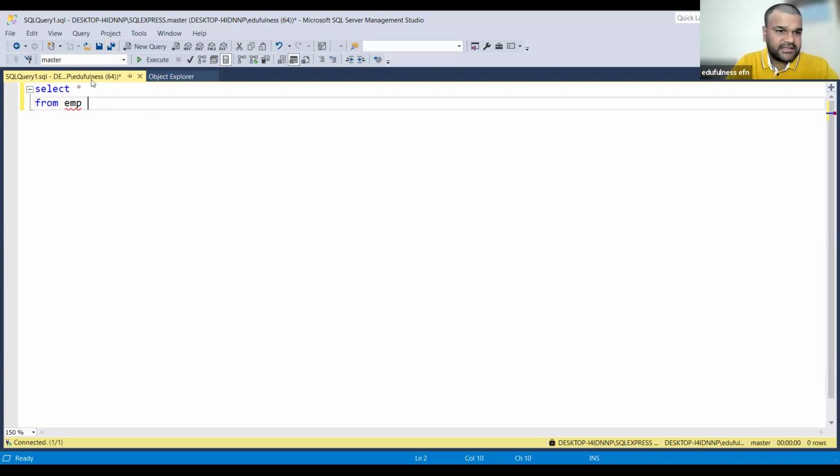And always ensure that this window, like a tab in Chrome or Firefox, in a browser, how you have tabs. Here also we have tabs actually. So which database this tab is connected to also matters. Tomorrow you will get the clarity, or the day after tomorrow. So FNDB is my database. Please ensure that. Now, this is SELECT star FROM EMP.